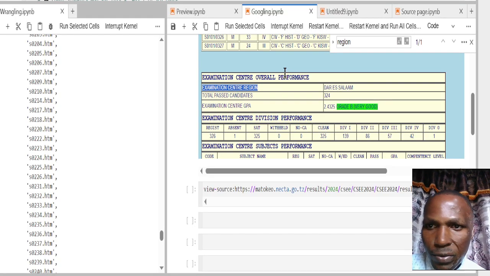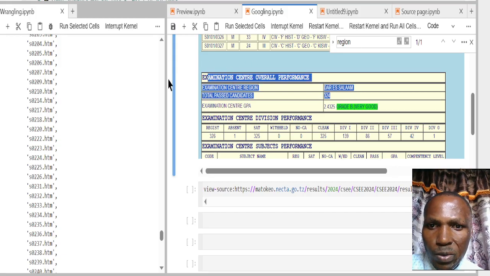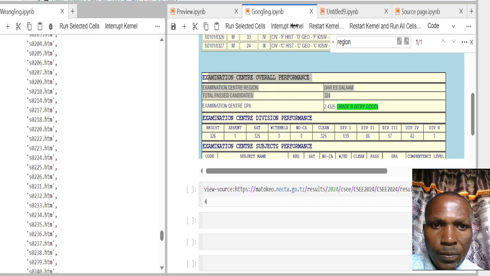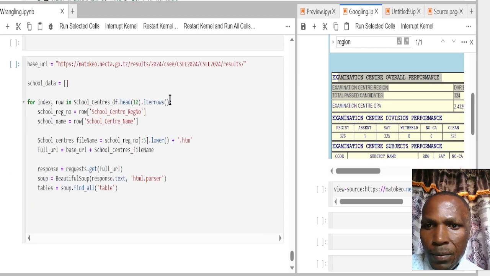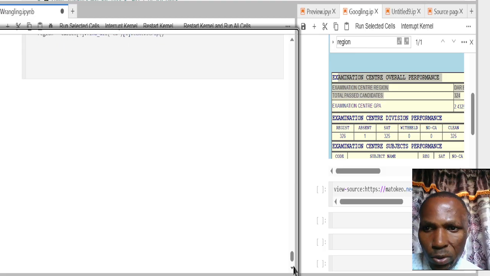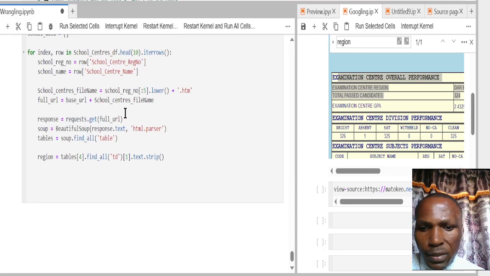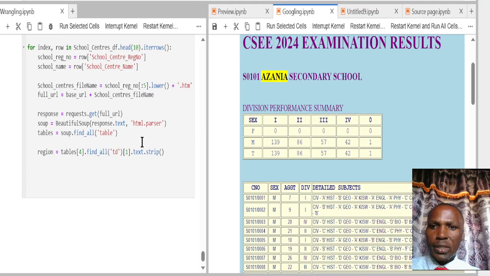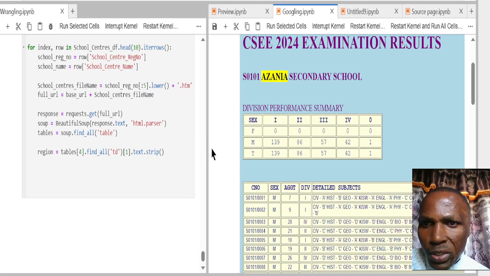I have found this is the 5th table, and the region is found in the table data number 1. So the code to achieve this from the 5th table is this one, the code to fetch that. So here you will fetch the region through this code, and then after fetching the region, let's come and count the students who sat for the exams.